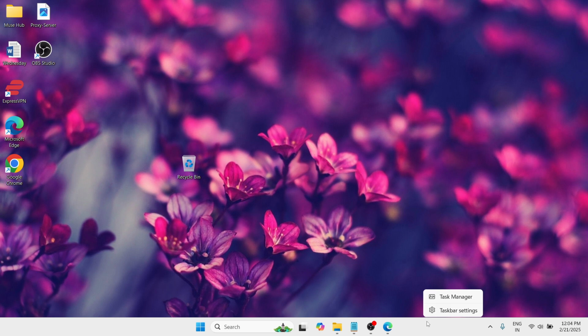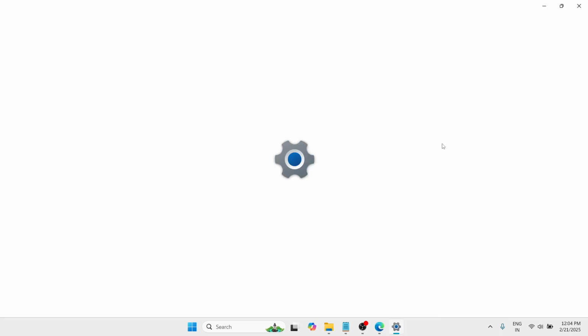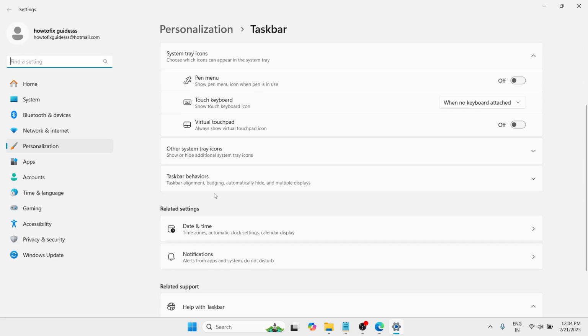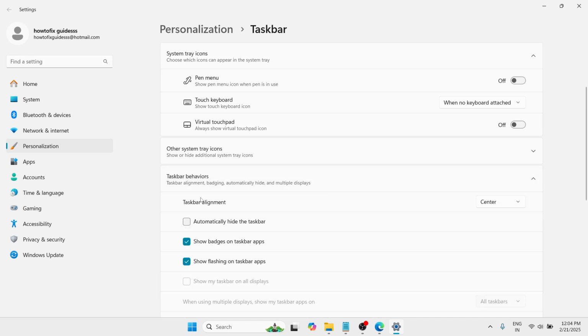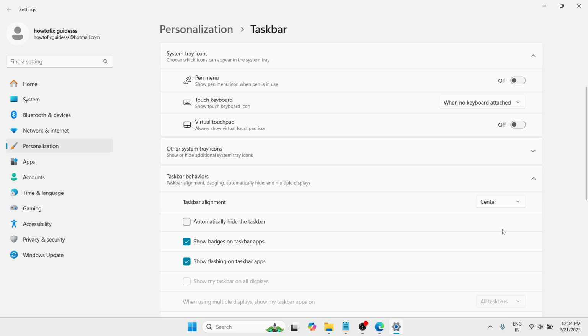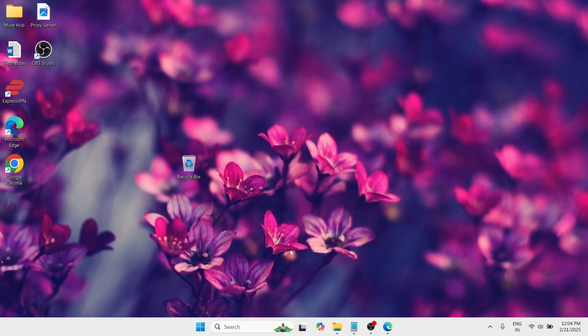Do a right click and go for taskbar settings. Once you have opened your taskbar settings, scroll down and look for this taskbar behaviors, which contains the alignment, badging, automatically hide, and multiple displays. Click this down arrow to see all of this. And then here you look for automatically hide the taskbar and check and uncheck it. And once done, close this window and check if your start menu is now working.